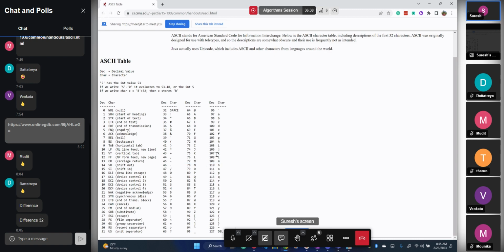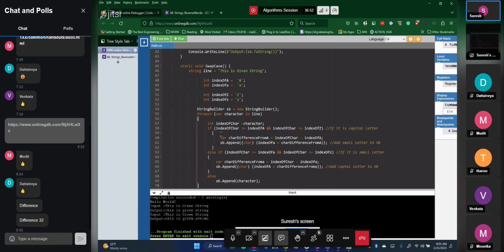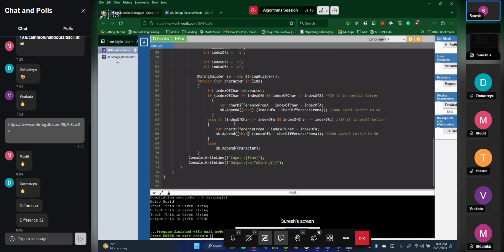Of course, the other way is that the difference between the numbers is just 32, right? If you want to convert from uppercase to lowercase, add 32. If you want to convert from lowercase to uppercase, minus 32. Instead of doing this difference and adding to the a, we can also simply say, in this case we just add plus 32, and here it is minus 32. You can also do that. Other than that, in order to find the boundaries, this is the only way, I think.